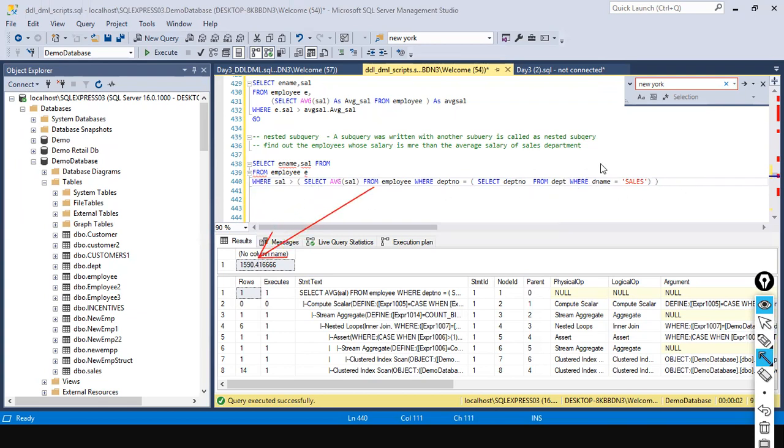So this is called your nested subquery: a subquery inside another subquery. This is what the parentheses are for. In this parenthesis, I use a subquery, and in this subquery, I've used another subquery.